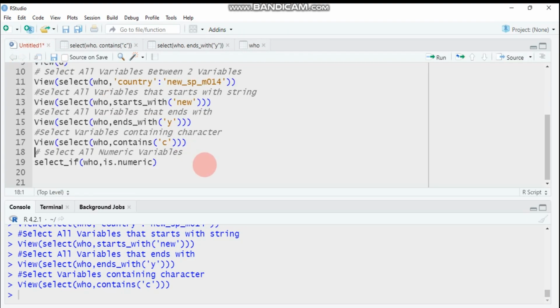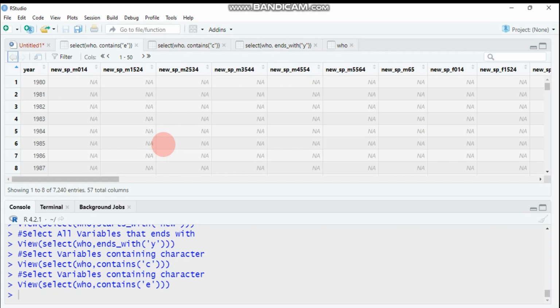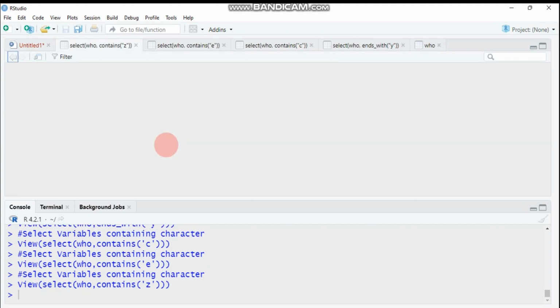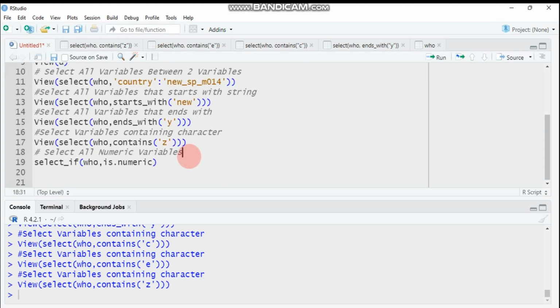For example, let's say instead of C, let's say E. Oh, there are a number of column headings. For example, in year there is E, here is E, here is E. Since there is "new" in all of them, you can make it this way. For example, let's say Z. No, there is no column that starts with, ends with, or contains the letter Z. So in this way you can perform selection.